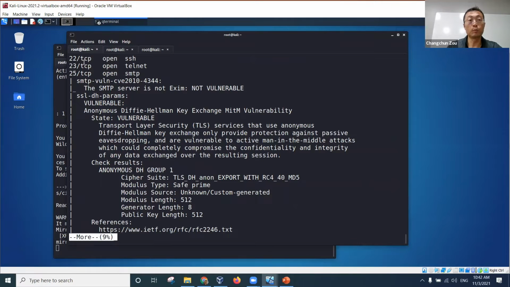Port 22 is open, SSH, but this one doesn't give any additional information. It just means this Nmap scan doesn't find any vulnerability for the SSH server. Telnet, it also doesn't find any vulnerability, but Telnet itself is vulnerable because Telnet is a remote login without any encryption. So no one uses Telnet anymore.